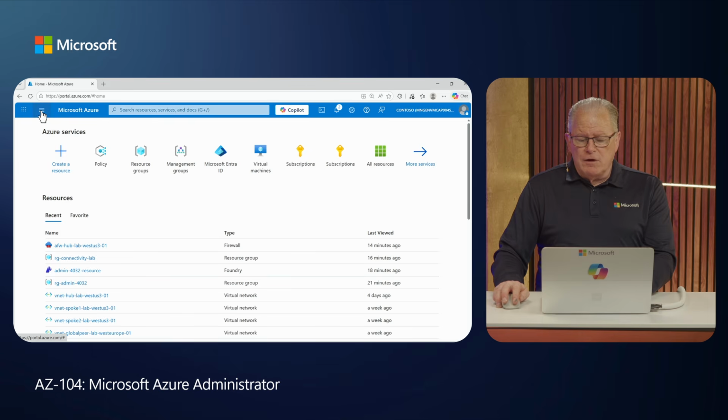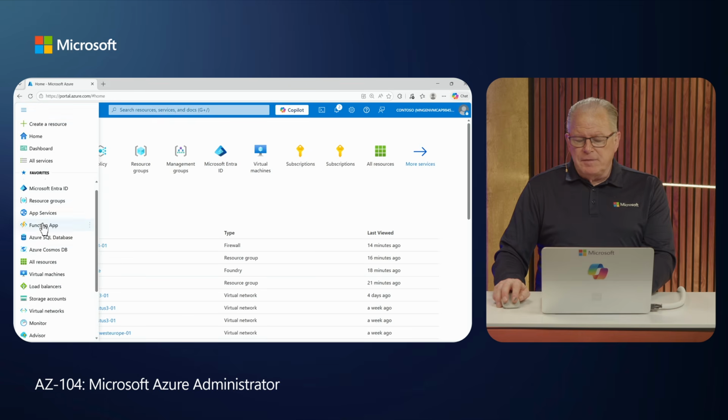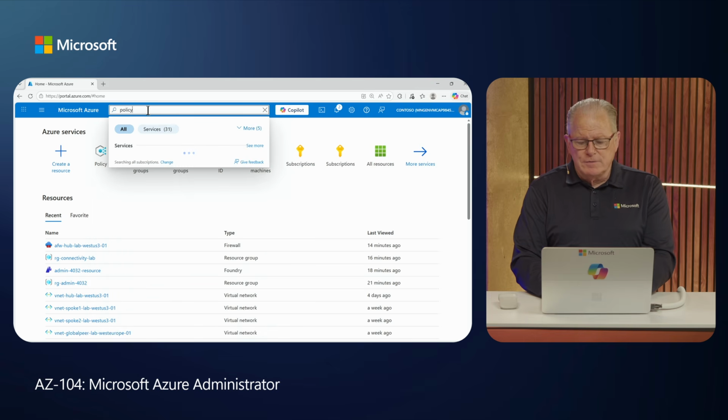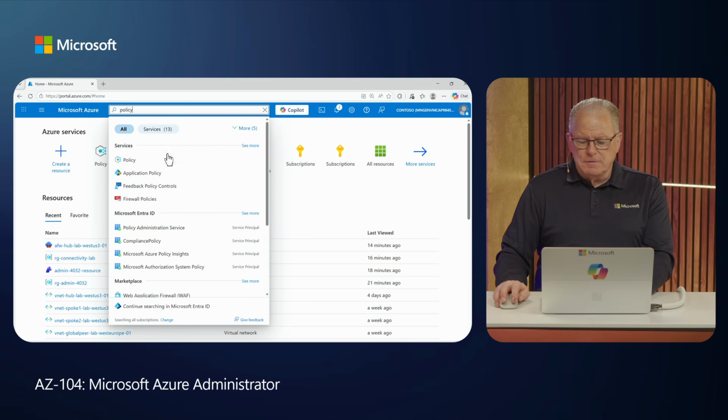I'm back in the portal, and with most things in here, there are several ways to get to them. In the upper left-hand corner, I've got the hamburger menu. You might be able to find it there as a pre-built object that you've created. You can search for the word policy, in this case, or whatever the object is you're looking for, and it should come up as a pop-up list.